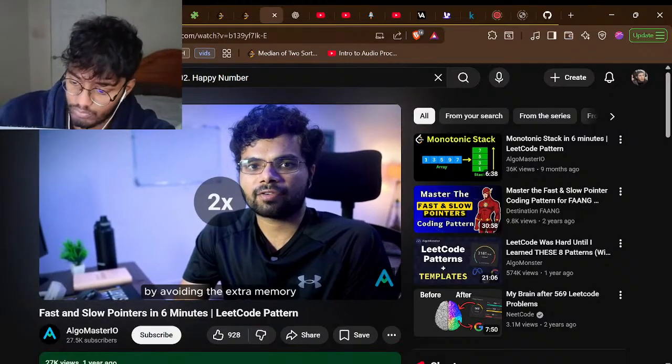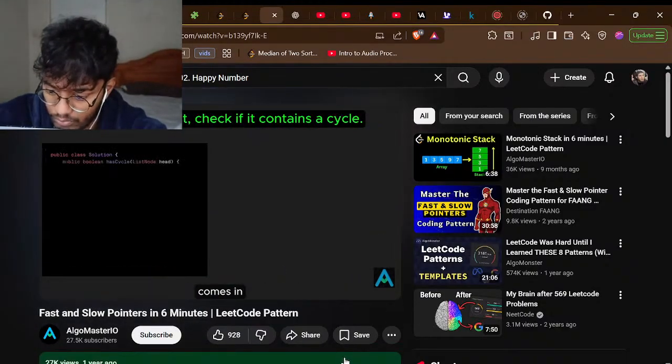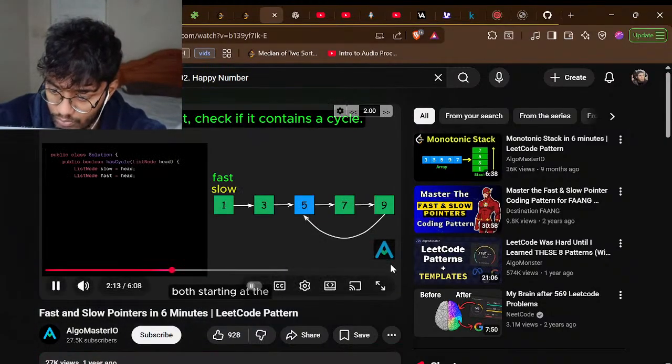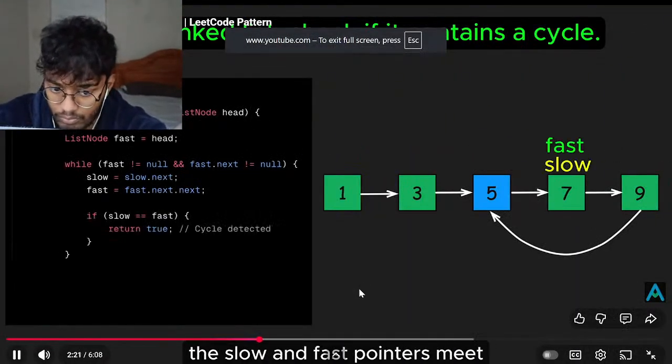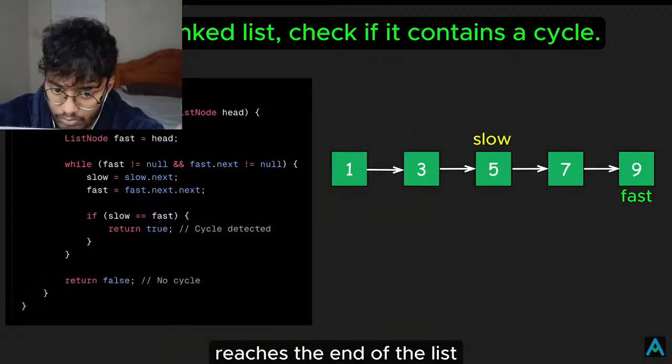We can do better by avoiding the extra memory, and this is where the fast and slow pointer technique comes in. Here's the idea. Initialize 2 pointers, slow and fast, both starting at the head of the linked list. Move the slow pointer 1 step at a time and the fast pointer 2 steps at a time. There are 2 possible outcomes. The slow and fast pointers meet. If this happens, there is a cycle in the linked list. Or the fast pointer reaches the end of the list. In this case, there is no cycle.